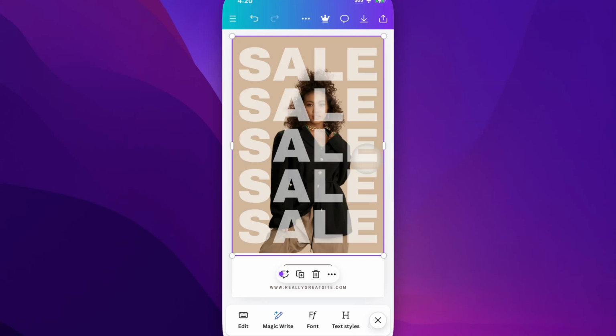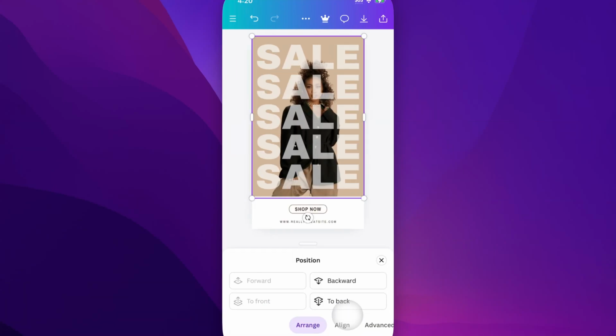Once we have that text selected, we can come down here to the bottom and scroll over until we find position. Once we see position, we can tap on that. And then we can see here, we have some options to arrange. So we can send it backward, one step through your layers, or we can send it all the way to the back. In this case, I'm going to send it to the back, so I know it goes behind the image of the girl.